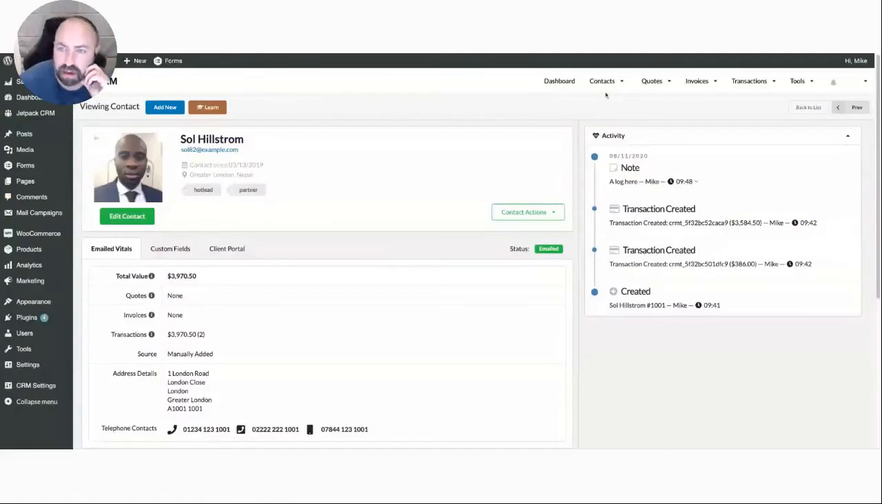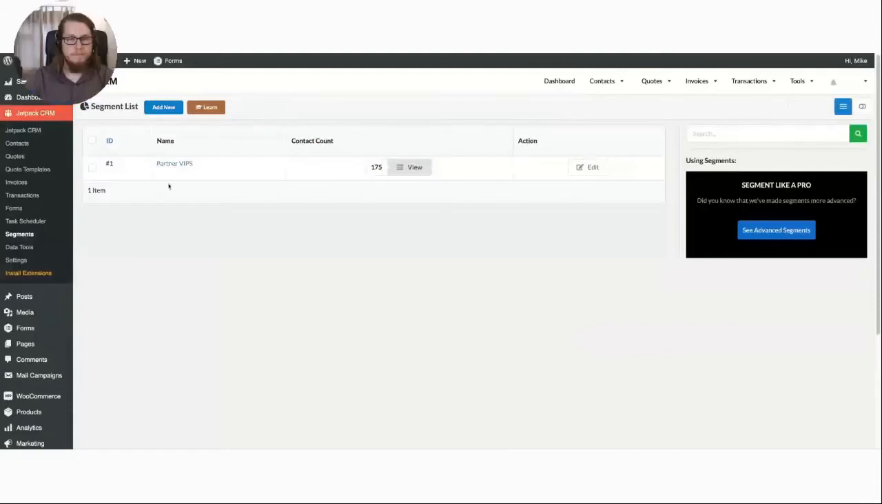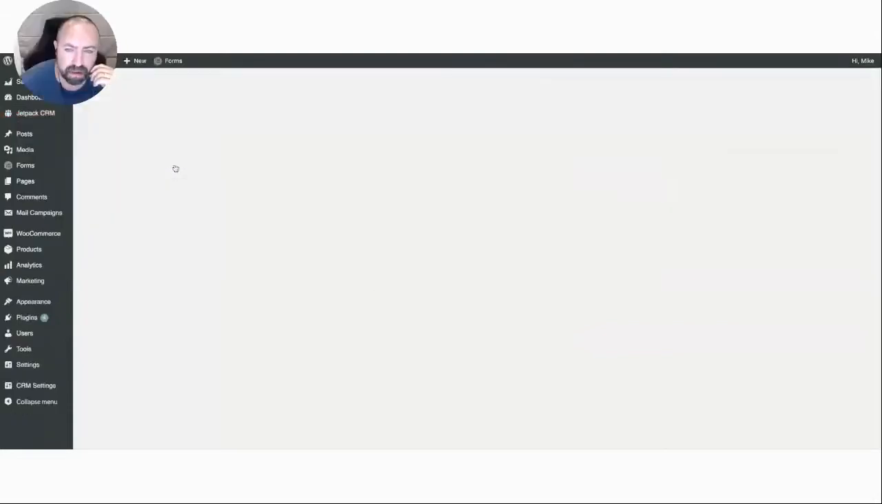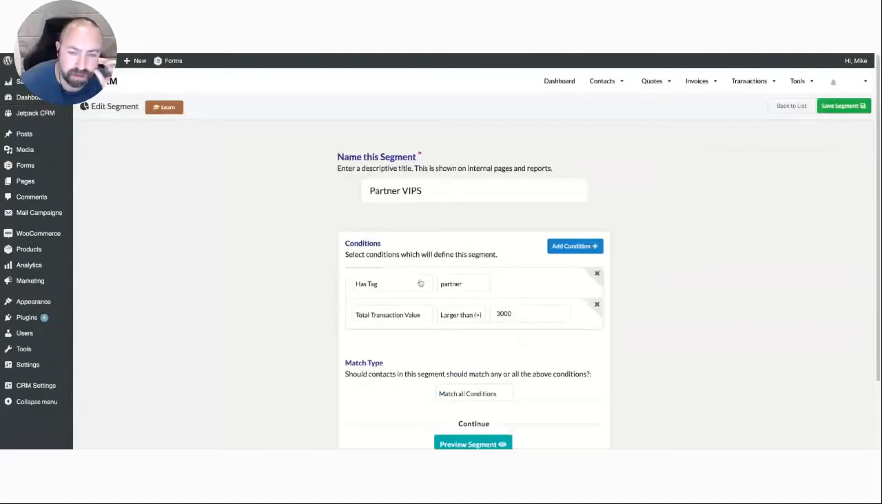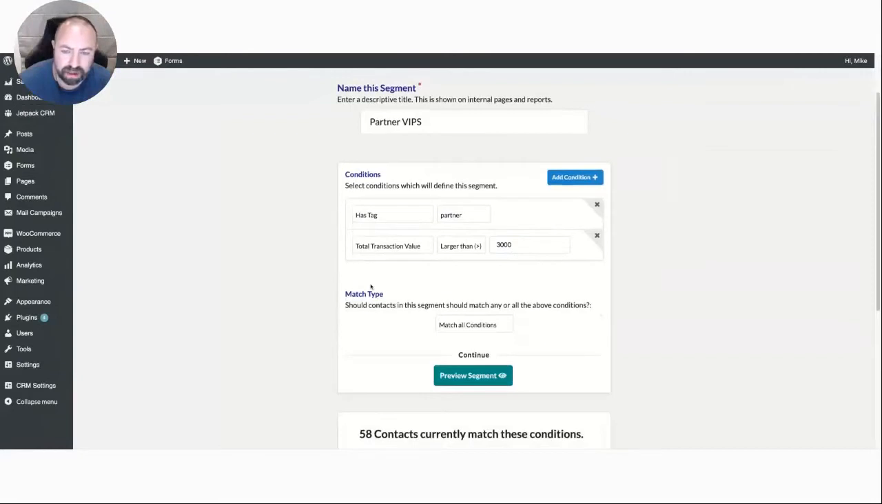And taking that one step further, we have segments in the CRM. So you may want to segment your data a little bit further. Here we've got partner VIPs. What I've done here is I've created a segment of people that have the tag of partner and a total transaction value of more than 3,000 in this case. And then that gives you an even more refined list.